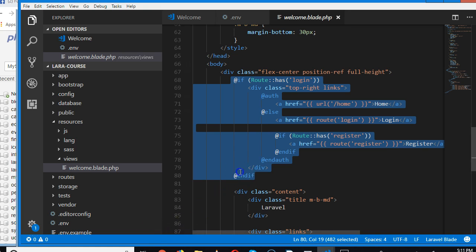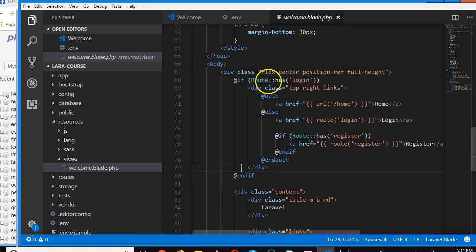For instance, see here, they're trying to write an if statement. You see, @if route has. Instead of opening and closing PHP tags, usually you're supposed to open a PHP tag here and close it somewhere here, and even open it for each of these. Just use the @ sign. Once you put the @ sign in your HTML, Laravel automatically knows that you're starting PHP code there. Very, very smart.